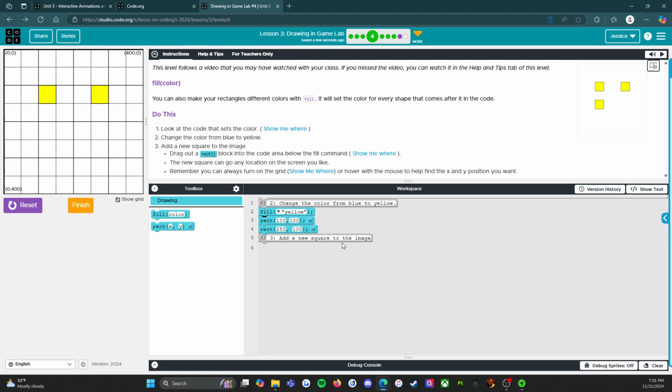And now we need to add a new square to the image. So we're going to come over here. We're going to drag this one over here. And our goal is to get a yellow square in this box right here. All right, so I'm going to reset. And I'm just going to hover right here to see where it would be on the grid. And it tells me 100 and 200.